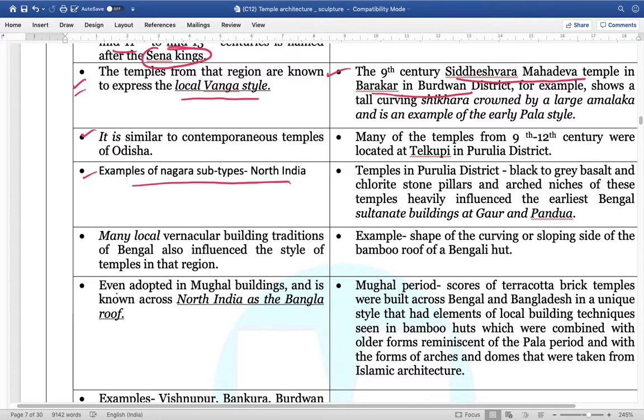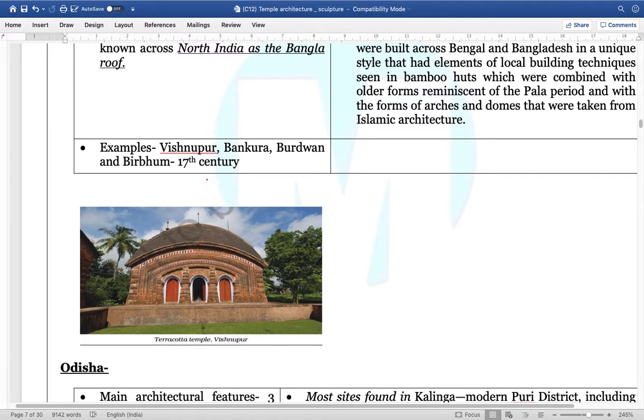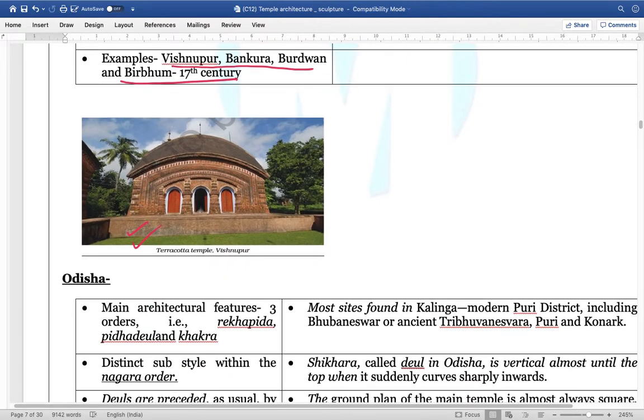Many buildings on the vernacular building tradition were also seen in the Bengal region. The example can be known from the shape of the curved or sloping side of the bamboo roof of a Bengali hut. Examples of these are Vishnupur, Bankura, Burdwan, and Birbhum of the 17th century. Terracotta style can be seen over here. Terracotta temple at Vishnupur can be seen.